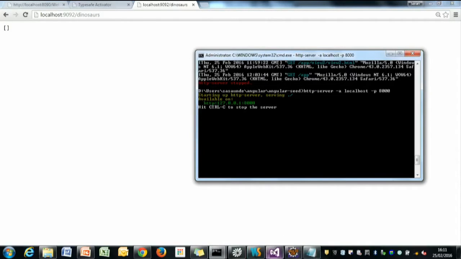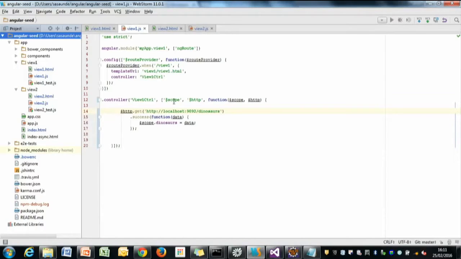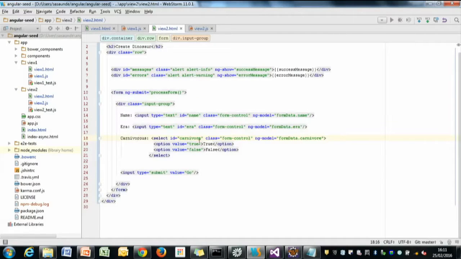And then the template that I've got from AngularJS is a nice JavaScript MVC setup. So I've got my views, which are the HTML files, and my controllers are written in JavaScript. So all I've got here, this is the view dinosaurs. So I'm going to call a get to my dinosaur service. And then in create, I've just got a form here. So it allows me to enter the name and the era and whether or not it's carnivorous.